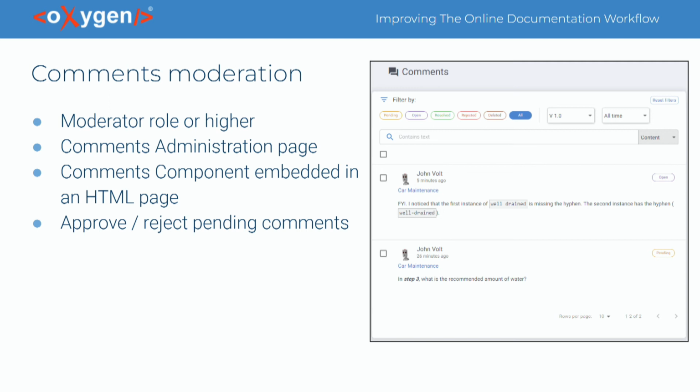Once users have added comments on your web page, on your documentation site, moderators can decide which comments are approved in order to be visible to other users, and which comments will be rejected. This can be done by users with a moderator role or higher.